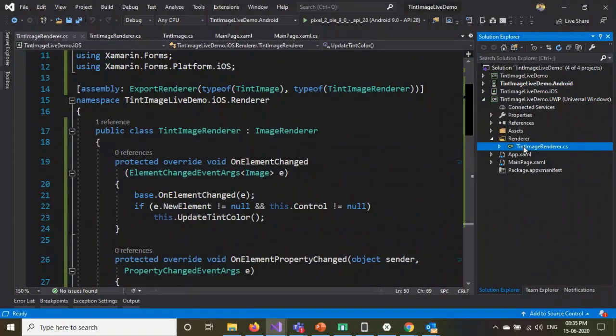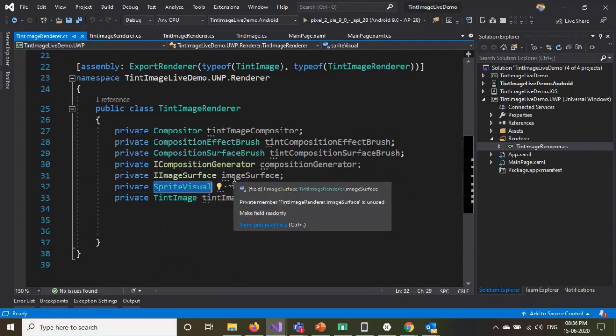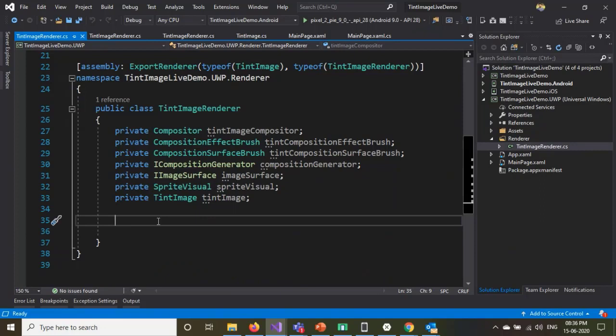For UWP, I've already created a renderer. As I said, the compositor is something which lets us apply the tint color in UWP. The compositor has brushes, that is, effect brush and surface brush. A surface brush is something which does not have any colors. It's a simple straight surface without any brush colors. So we're going to use that brush when we are setting transparent color for UWP, and we are going to use the composition effect brush value when we are applying the tint property. The sprite visual is the place where these effect brushes are applied. We'll see how things work. This is going to be a little lengthy because we're going to touch a lot of UWP native code here.